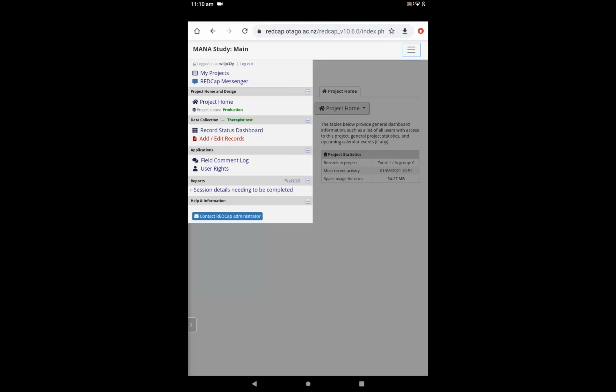Now all you want to be doing in this REDCap system is to add or edit records or view existing records. On the left-hand menu, we can see that there is an area called Data Collection. And underneath this is the Record Status Dashboard. And it says add or edit records in red. So we're going to want to add a record, so we'll click on the red Add Edit Records button.